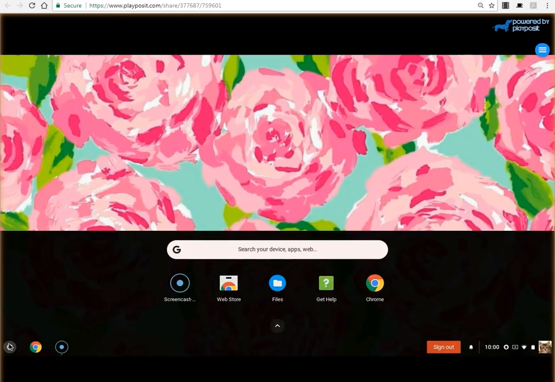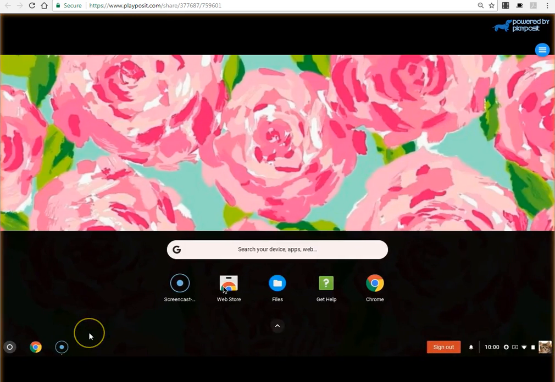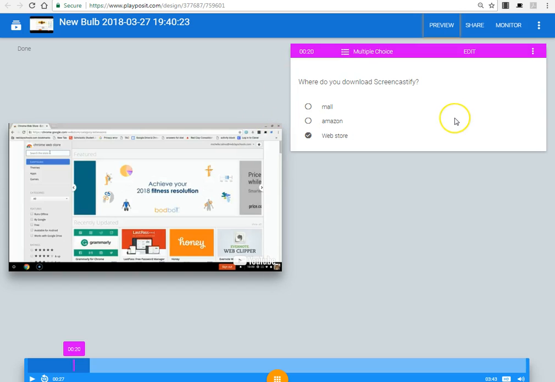If you go to the bottom left-hand corner of your screen, you should be able to click the icon and get to this menu here, which gives you an icon for the web store. So there's where your question pops up, and they would choose their answer and submit it. It lets them know if they're right or wrong. They click continue, and they go right along their way. So that's what that looks like.